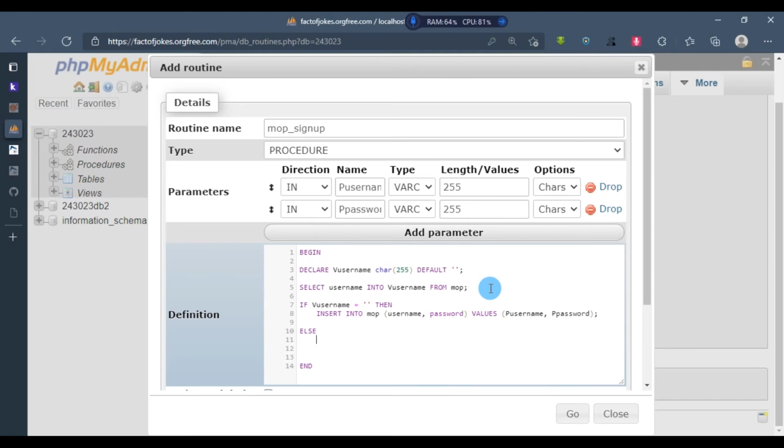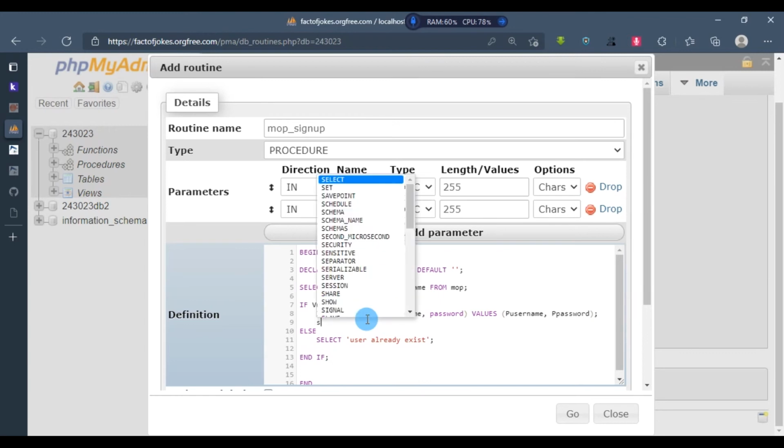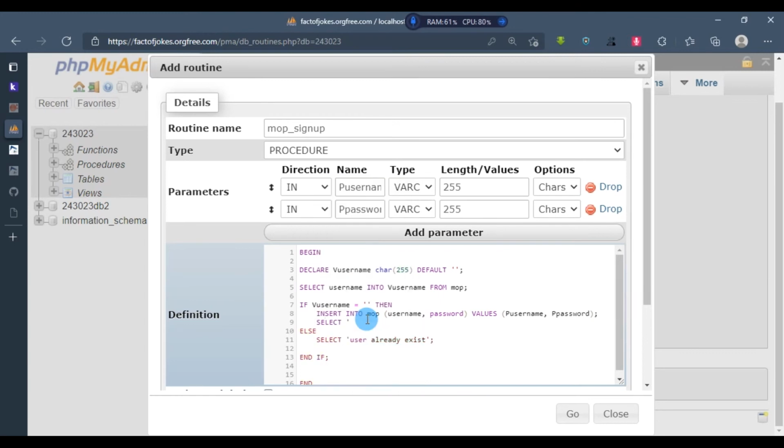we are going to say select user already exists. Okay, so close it. Then we are going to end our end if. Close it. So yeah, after inserting, we should also select sign up success. I'll just put success there. Just put success.